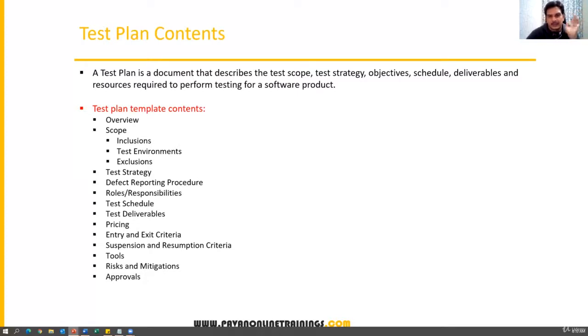Entry and exit criteria. So when we have to start our testing, when we have to exit from the testing. The entry criteria and exit criteria should be clearly mentioned in the test plan document.